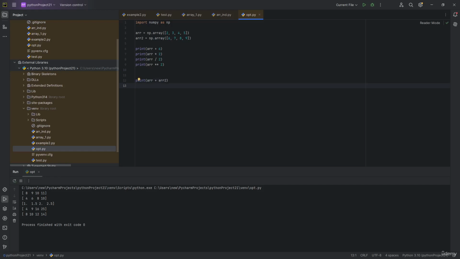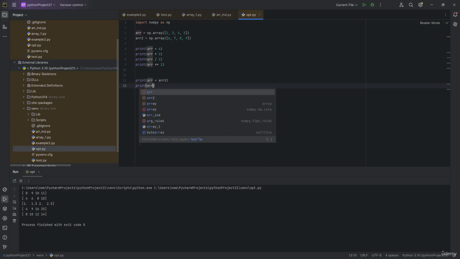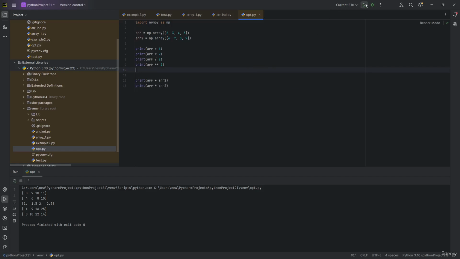If you want to multiply them, print out ARR multiplication ARR2. In this way, it is going to multiply each and every one of the values. It also works with the division. So, just put in print ARR divided by ARR2, or ARR2 divided by ARR, or which is the first value.